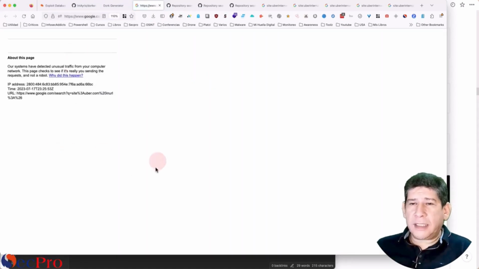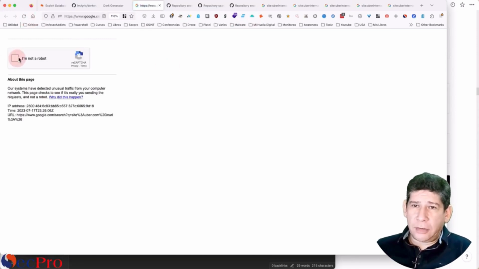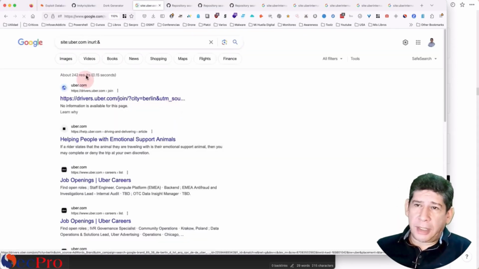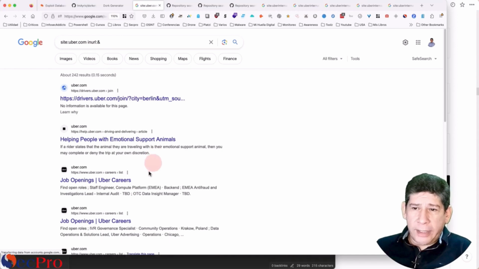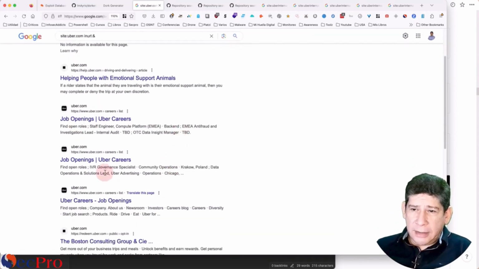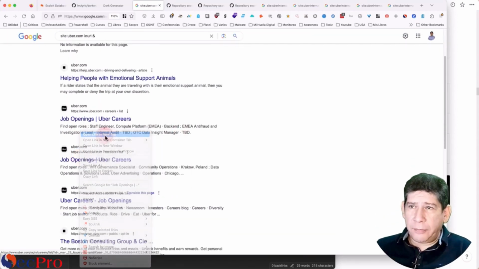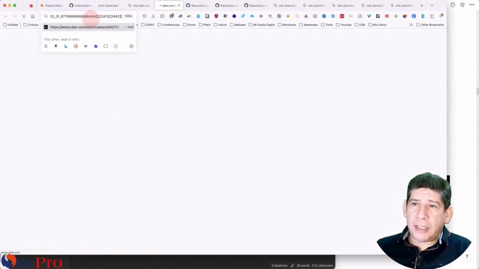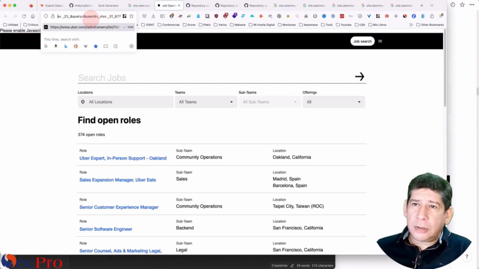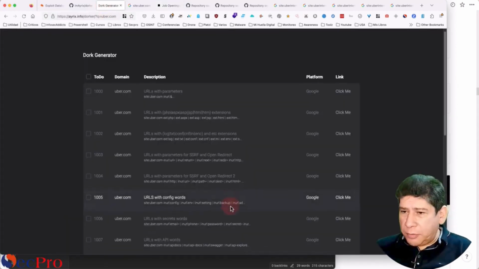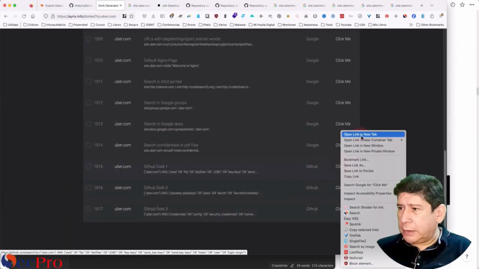Obviously, Google tells us that because we're doing a lot of queries, they need us to validate that we're not a robot. Let's see. All right, I'm not a robot. Okay, so look, uber.com does have URLs with parameters. See? Job openings, all of these. These URLs, for example, use parameters within the search. Here is a query, etc., and parameters there. We could look at, for example, GitHub. You can then test according to the scopes of those targets.